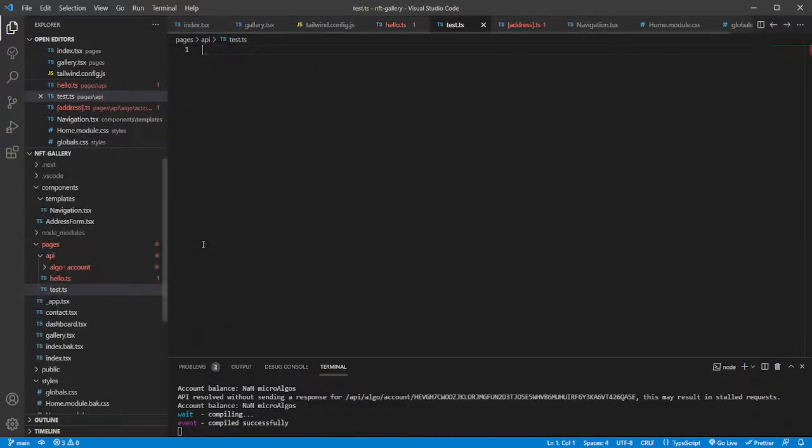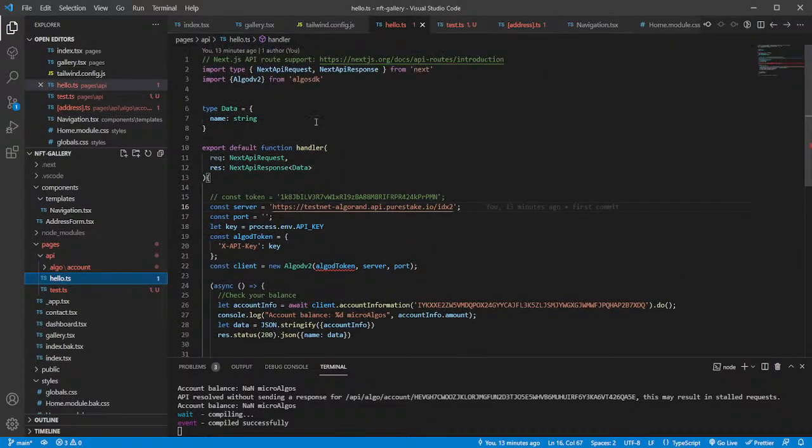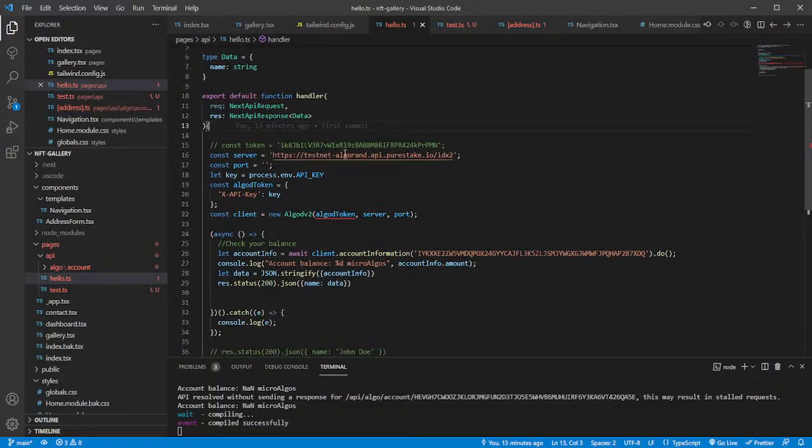I'm going to copy some stuff from up here before. You'll notice this is the Next stuff. You need to import the Next API request and Next API response, and this one already imports the Algo SDK. And right here, you'll also see the default function that gets the hello. What does this even do? I don't even remember what this does.